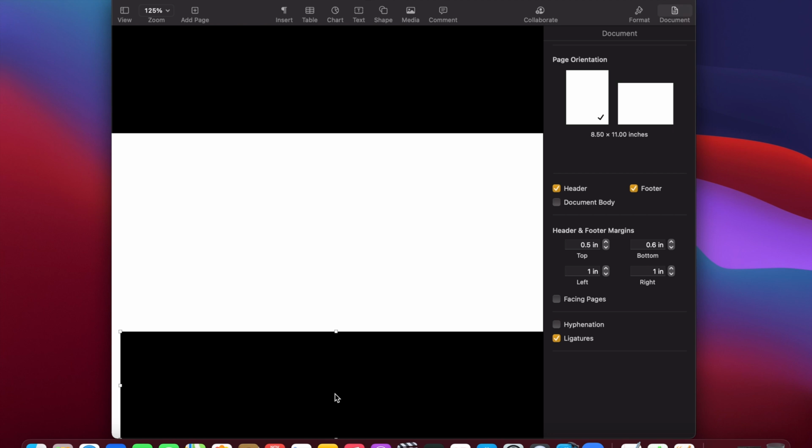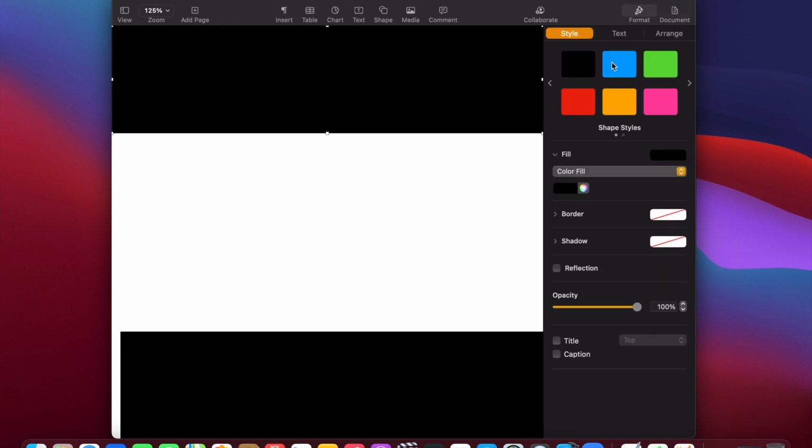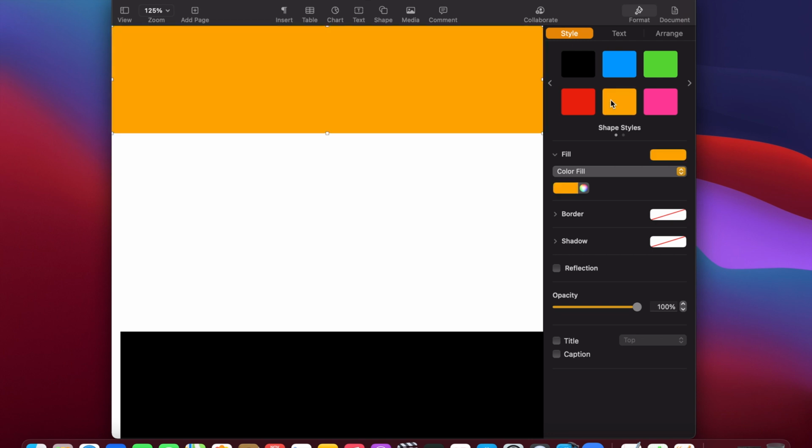Now that we've added in two rectangles, let's add in some color to make it look a little bit more lively. To do that, we're going to first click on the one that we want to change the color of. I would like to start at the top, so I'm going to click on the first rectangle at the top. Now it has been selected. What we're going to do next is click on Format on the top right, and then over here in the style area, I'm going to choose which color I want this giant black rectangle to be. I like this color over here, which is the yellow one.